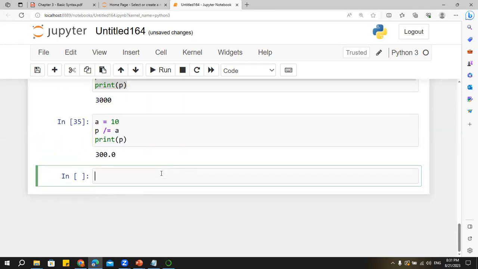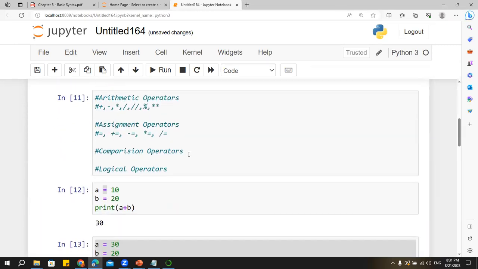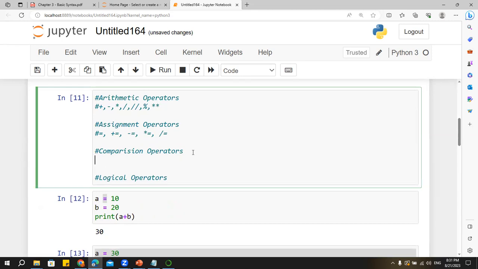Right? Okay. Next, what we have is comparison operators. What is comparison? Suppose you want to compare the values, usually we use this in conditional statements. That is, you're checking some conditions. Let's say I want to compare: equals, not equals, greater than or equals to, less than or equals to.